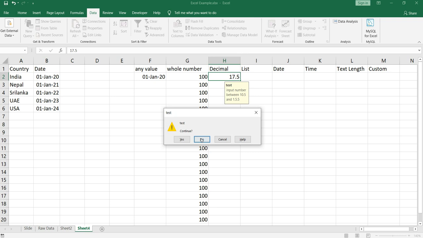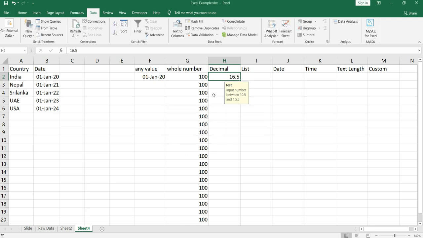So when you click on no, basically what Excel is trying to say is that you are not supposed to input a number above 15.5. You should go and amend it and put a number between 10.5 and 15.5. If you click on cancel, then it will take the earlier value, which is in your memory, whichever number was present in your data validation cell.